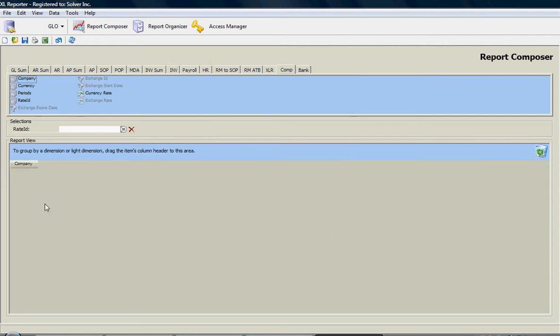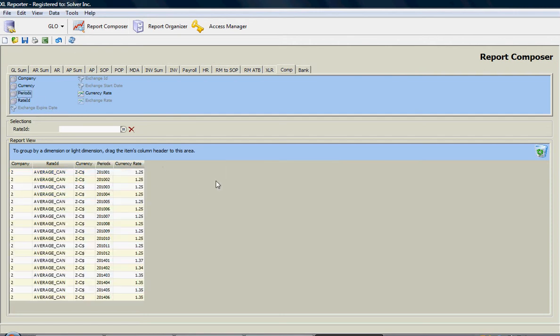I can drop in my company, my rate ID, and my currency rate into the system, as well as my currency, and then execute my report. Note this is a solver table, so if you do not have any entries in there, you basically have to put null entries in and then create these so that you can report on them. Also going to drop periods in, and you see that we basically have rates for periods. So if we go 2014-07, we have 1.37.